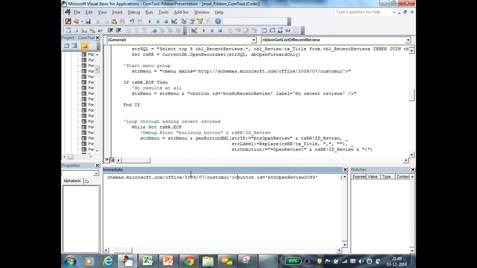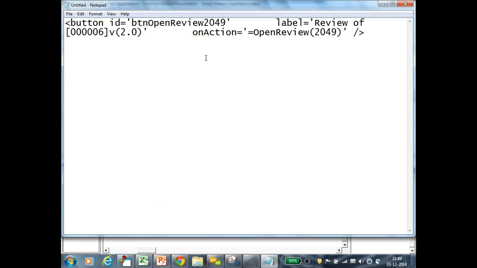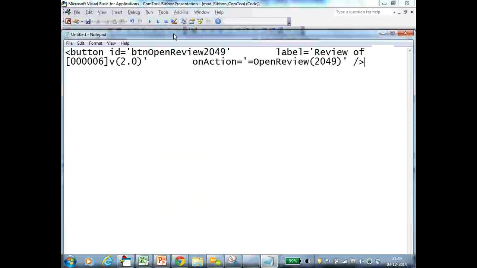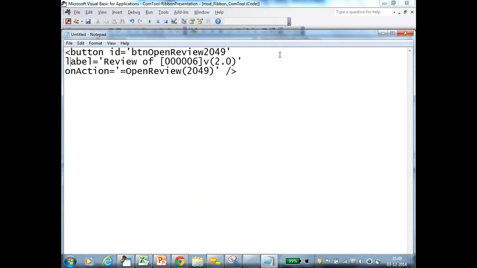If I take this XML for just a single button and put it into Notepad, it'll be a bit difficult to read, but if we shape it up a bit, we can see we have a very simple button. It has a button ID, button open review 2049, a label equal to the title of the review, and an on action that's just called to open the review. This is a custom function I've written to open a review when the ID is passed in. It's all very simple.